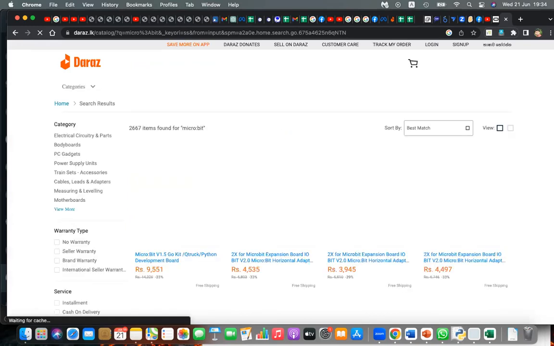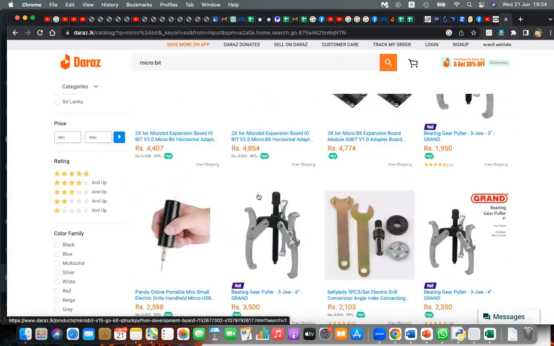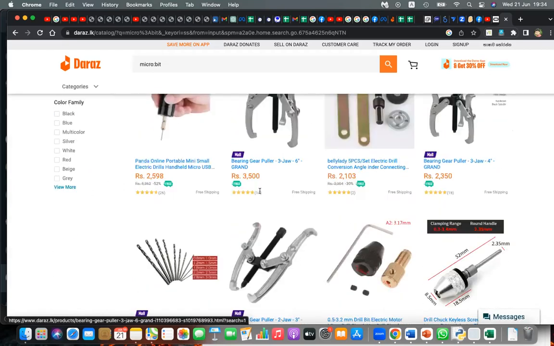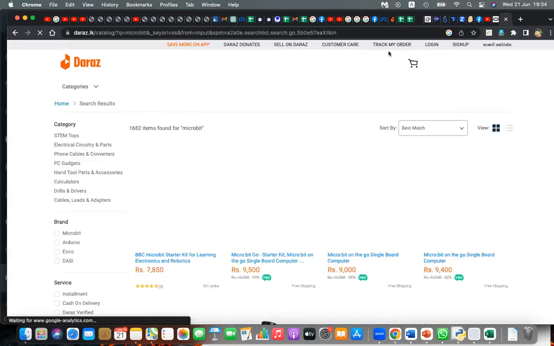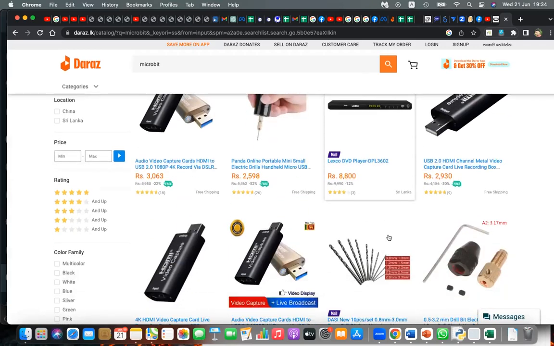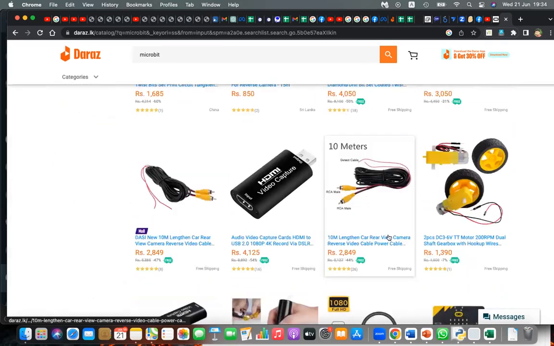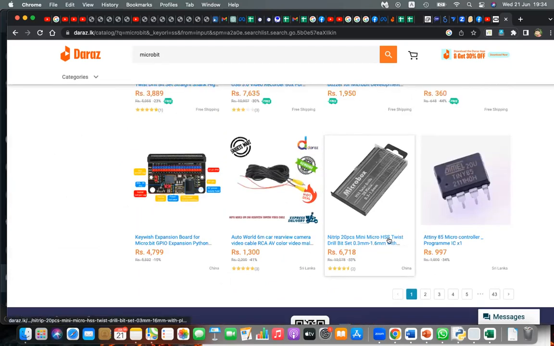The cost of a microcontroller like this, the cost will be around... Let's search for microbit and see. Okay, this one at 9000 is a bit high. Any cheaper one? I guess 1000.